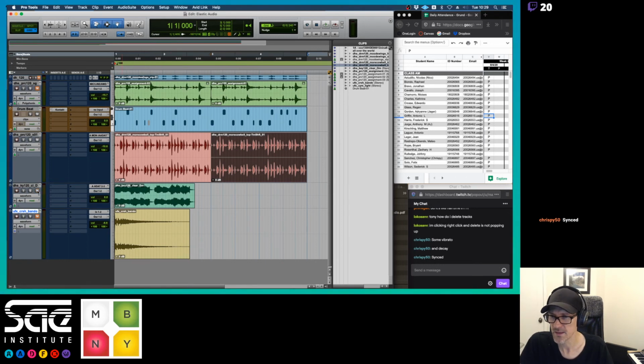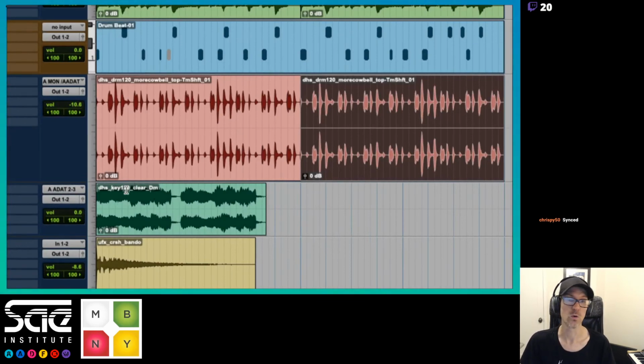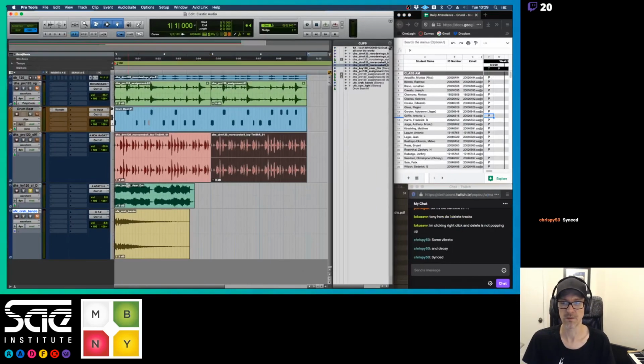Again, let me play the keyboard loop by itself. Right? This is originally at 120. How do I know it's at 120? It's because it says 120 in the name of the sample. So if I want this to fit in with everything else, if I play it right now with my drum beat here, they do not fit together.